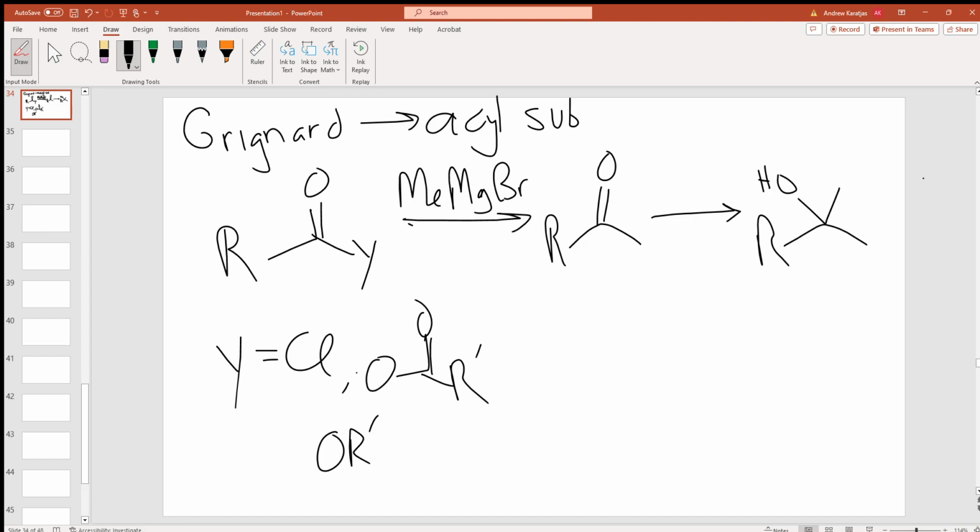Now, as I said, the example I show in detail here in a moment will be using an ester, but the only thing that's different about an ester from either an acid chloride or an anhydride is the leaving group. The reaction will work exactly the same.